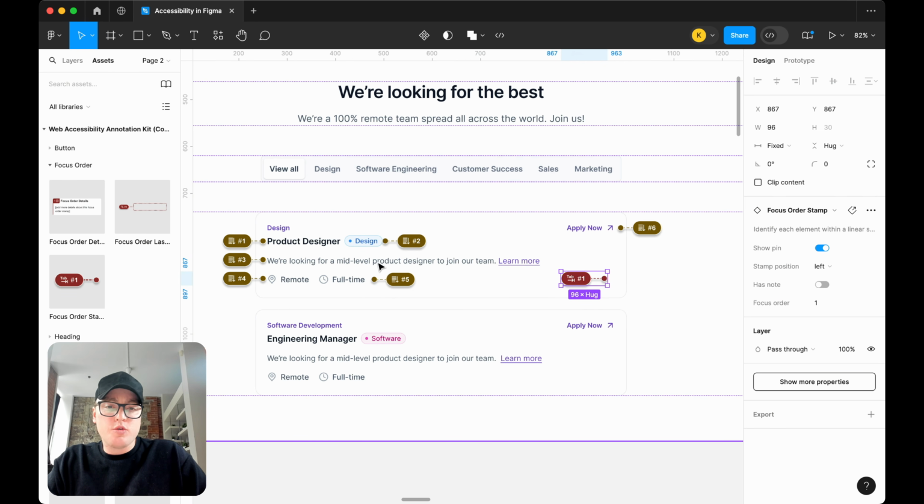So you might go through all of these details and then get asked to apply now or get asked to learn more. Personally, you might want to learn more before you apply now, because if the screen reader reads to you apply now first, you might automatically assume that that's the only CTA that's there.